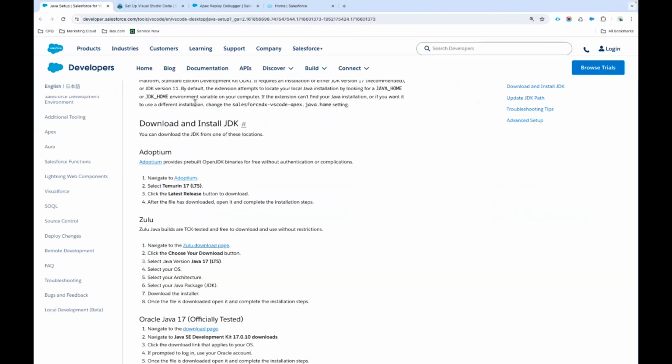Okay, the first thing is that we need to have a JDK installed on our machine. JDK is not required if you are not using Apex Replay Debugger. To use VS Code along with SF CLI, JDK is not required. But if you want to use Apex Replay Debugger, JDK is really required for us. So that JDK has to be installed on your machine.